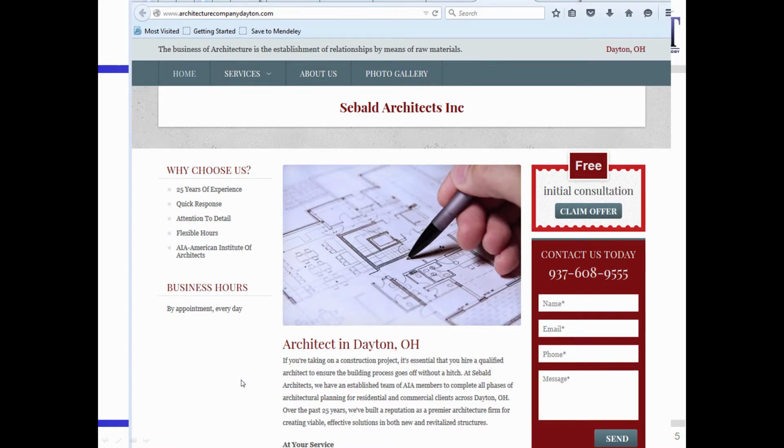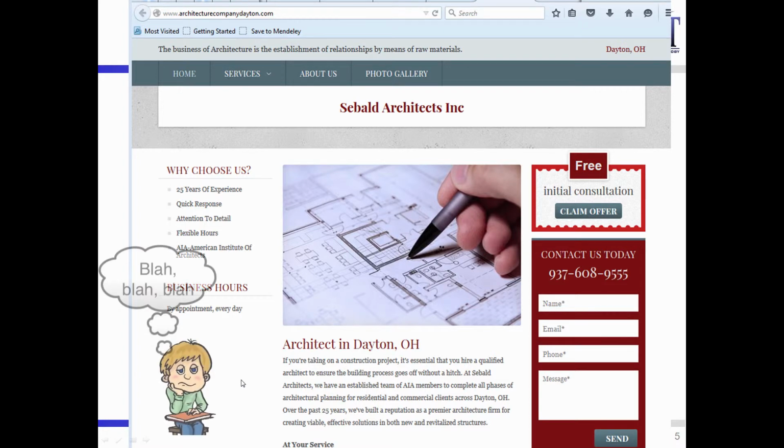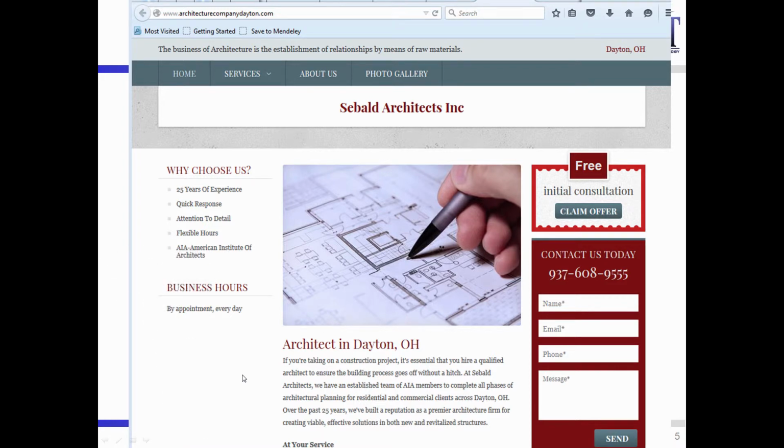At Sebald Architects, we have an established team of AIA members to complete all phases of architecture planning for residential and commercial clients across Dayton, Ohio. Over the past 25 years, we built a reputation of a premier architecture firm for creating viable, effective solutions in both new and revitalized structures. Right? Blah, blah, blah, blah, blah, right? So lots of happy talk here. This is definitely something that could be removed, especially from the home page.